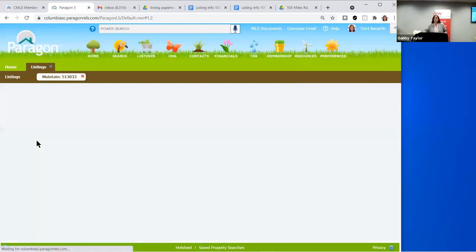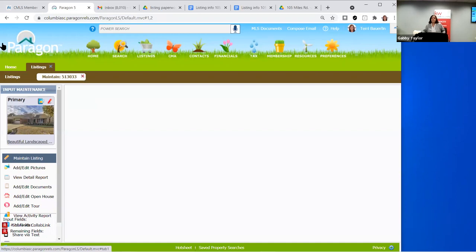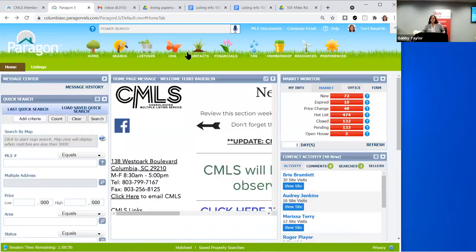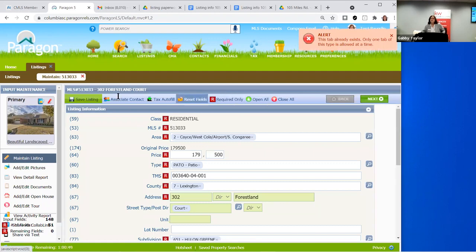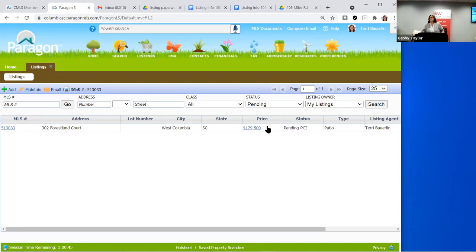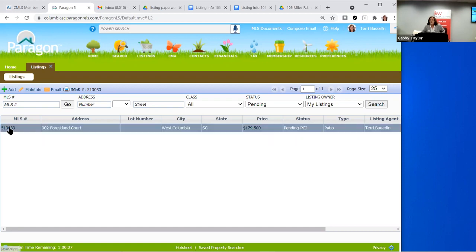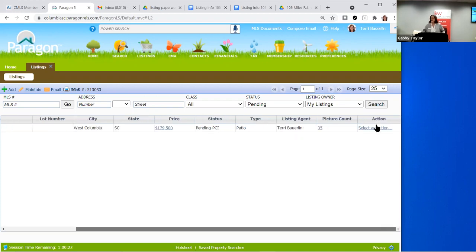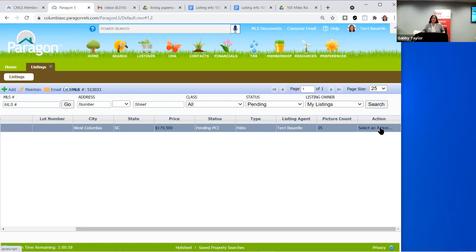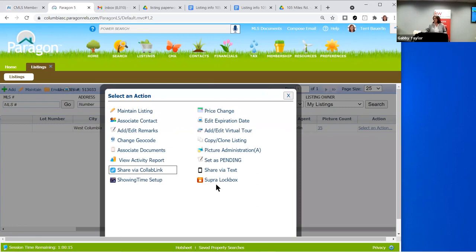Okay, so, oh wait, I gotta go back. So when your listing is live, it's gonna show like this, but right here it's gonna say active. I just went to pending because mine's under contract right now. But it's gonna show all your listings here. You can do two ways to go to do additional things. Over on the far right, there's a select an action button right here on the end. If you click the select an action button, you can do all these different things from here.